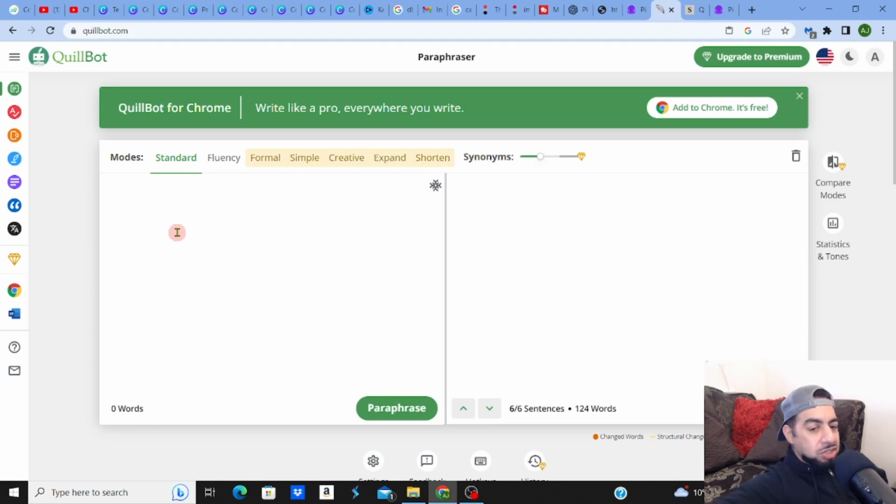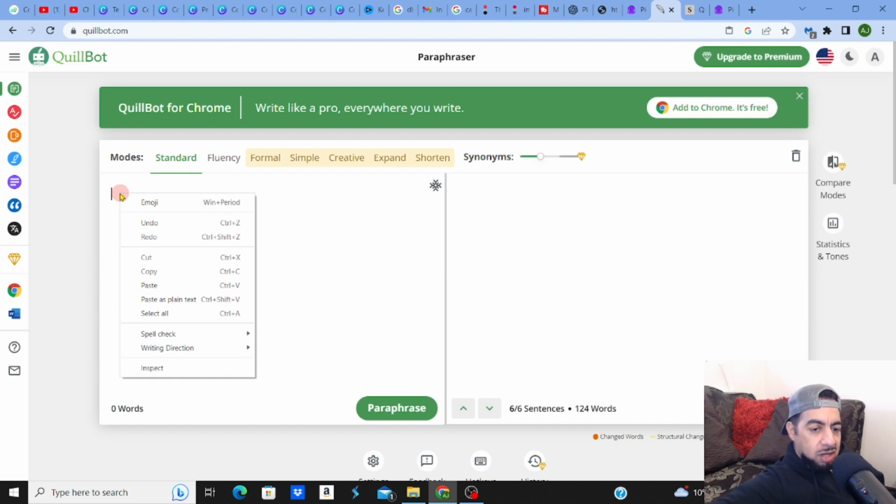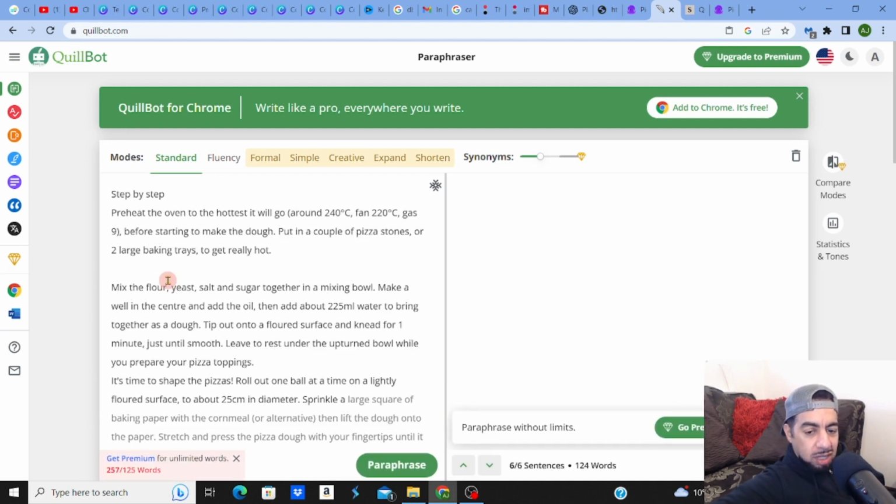Now Quillbot basically changes it so that it's actually written in a different way, okay? So it becomes original, becomes your own work in a sense. Quillbot is fantastic, and it can even change the type of writing, the fluency of the writing, make it into a formal style, simple style, creative, expand it, make it shorter. This is amazing. It's great because it allows you to take text and change it into your own words, which is very important because you want to make sure that your work is original. So if I go to paste, I've pasted it now.